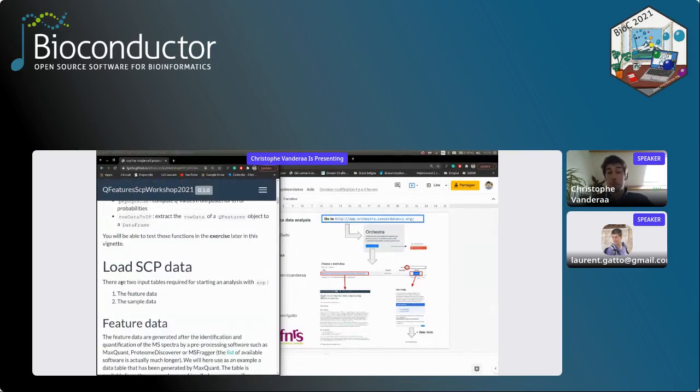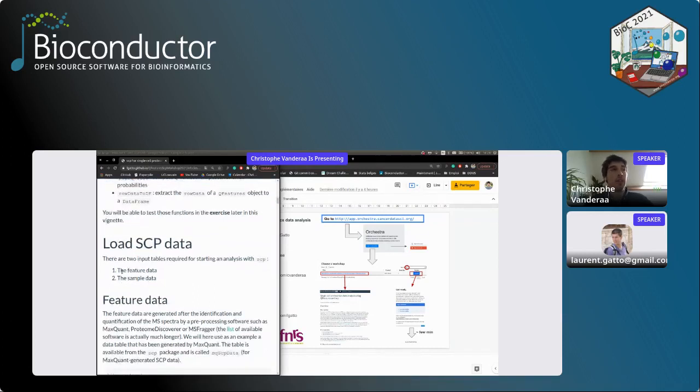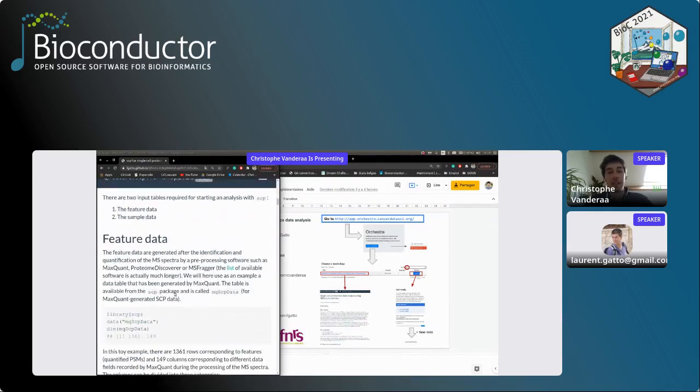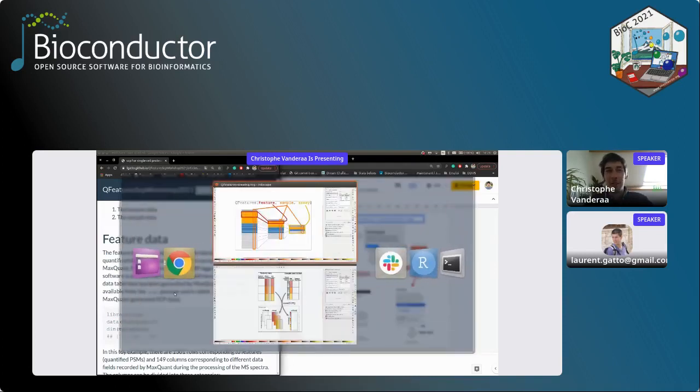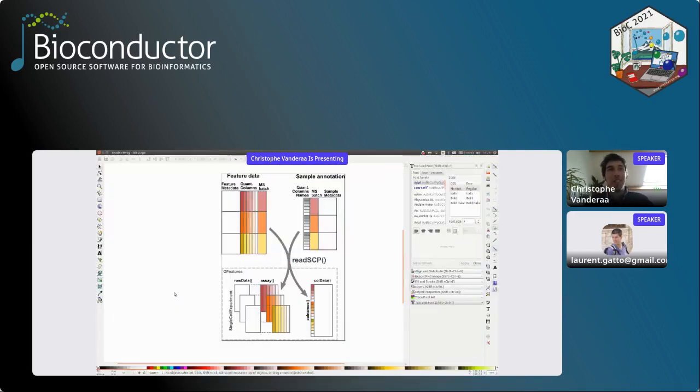Now, a little word on how to load the data. I was talking about standardized tables. Well, we actually have two tables: the feature data and the sample data. In the vignette, you can find a lot of formalized text, but I think one image is better than just text, and I made you this image here.